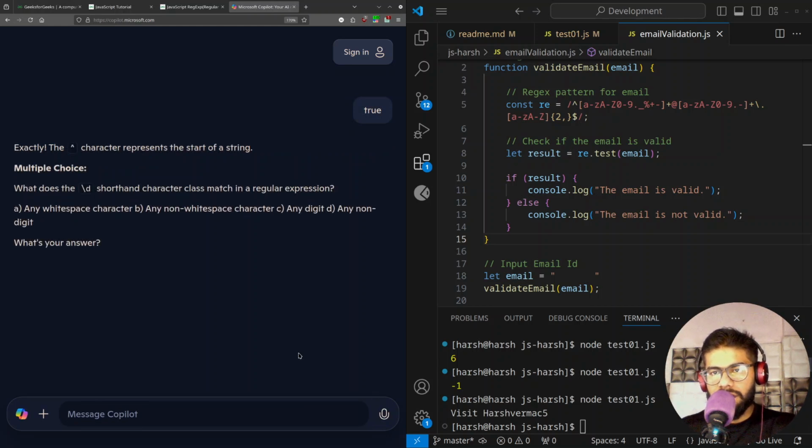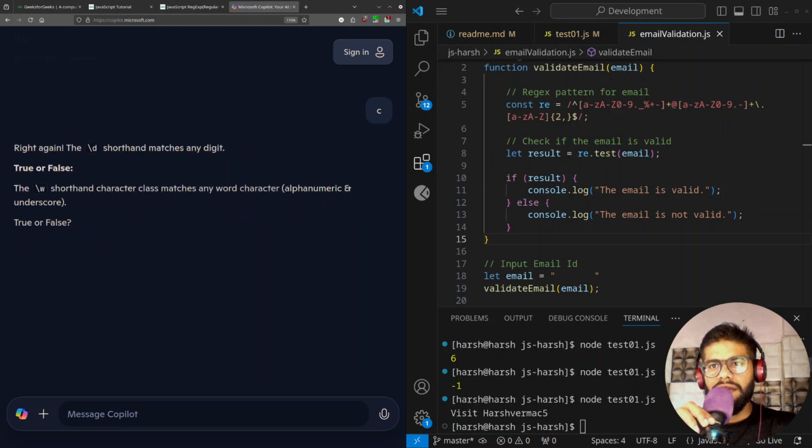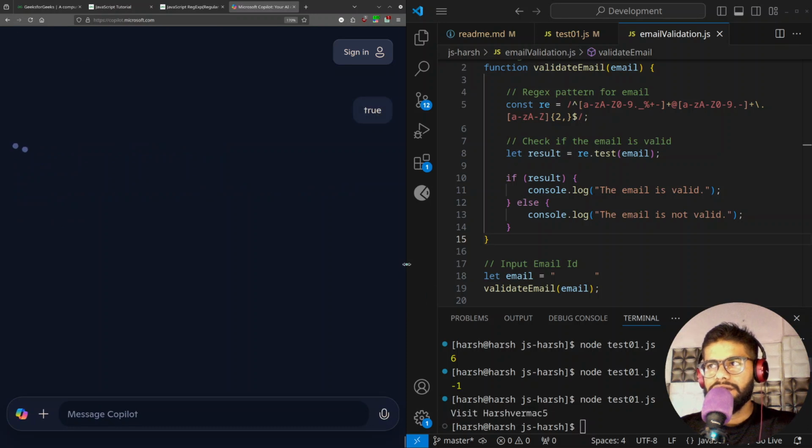What does the backslash d shorthand character class match in a regular expression? Any digit. Okay. The \w matches any word character. True or false? Yes, true. I think w stands for word.